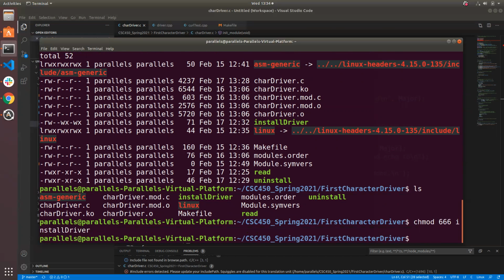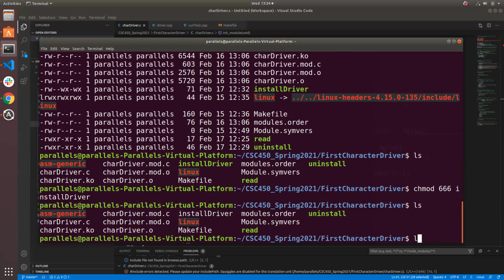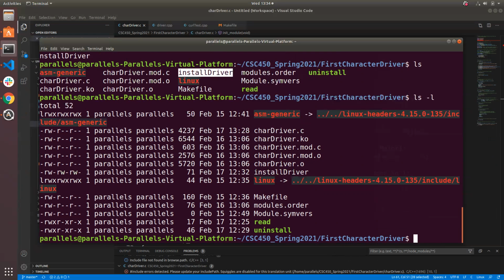So now notice if I do ls, install driver is no longer in green. It's not an executable file. If I do ls -l, it'll show me a more detailed, long version of this. We look at install driver here, and here are the permissions. This is only read and write for the owner, read and write for the group, read and write for everybody else. It's not executable.